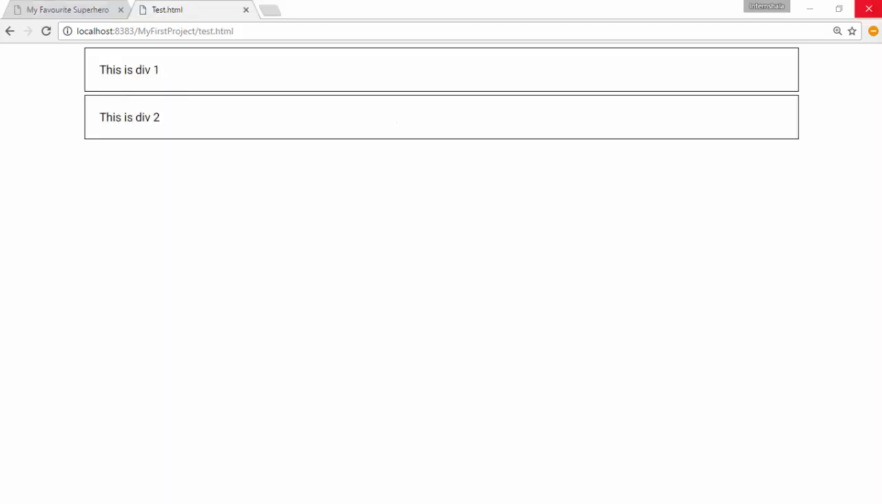In the previous lesson, we created two divs. How do we get these divs to align next to each other? HTML allows you to use the float property to define on which side your element should float.